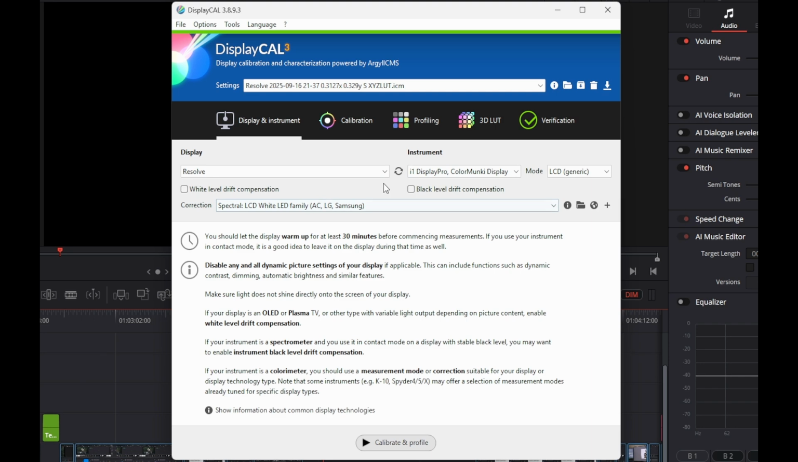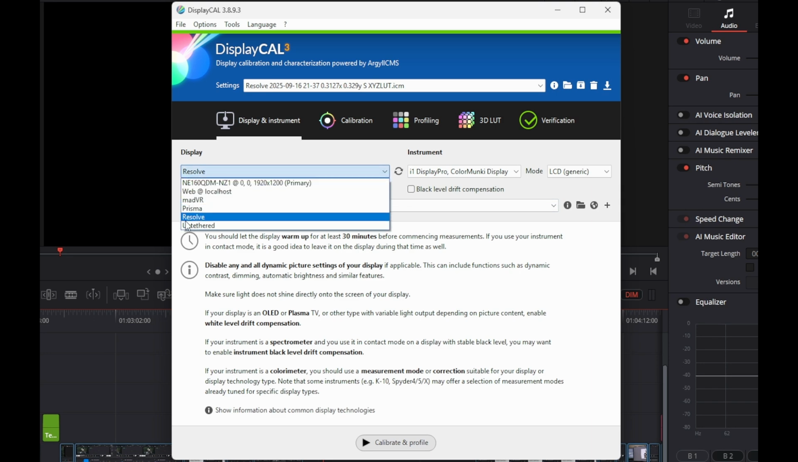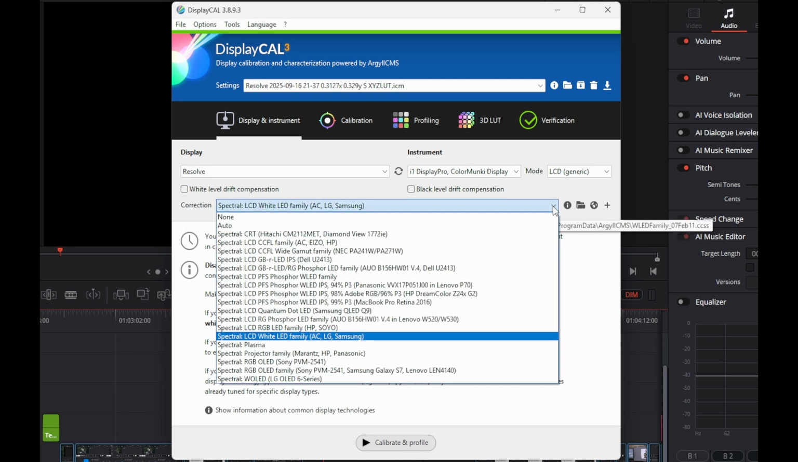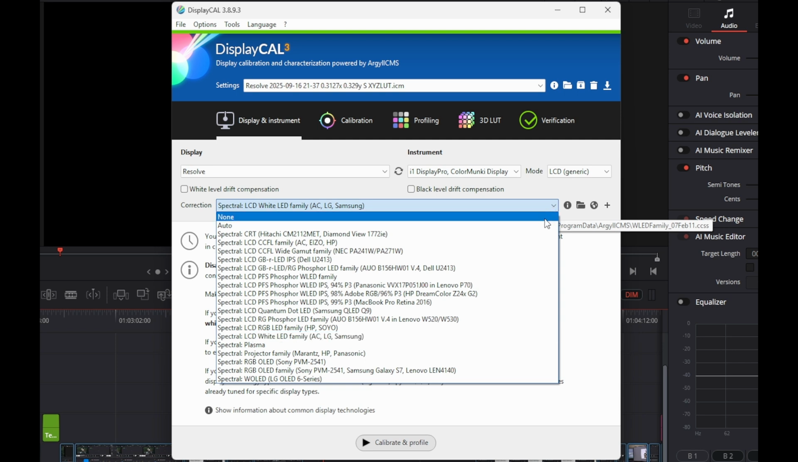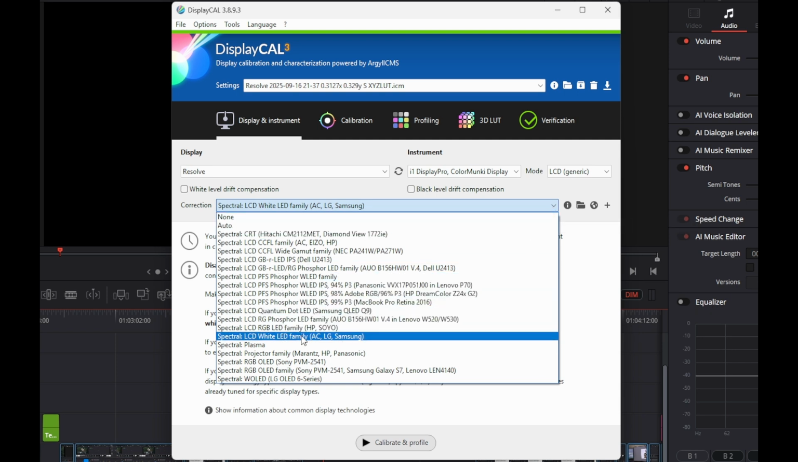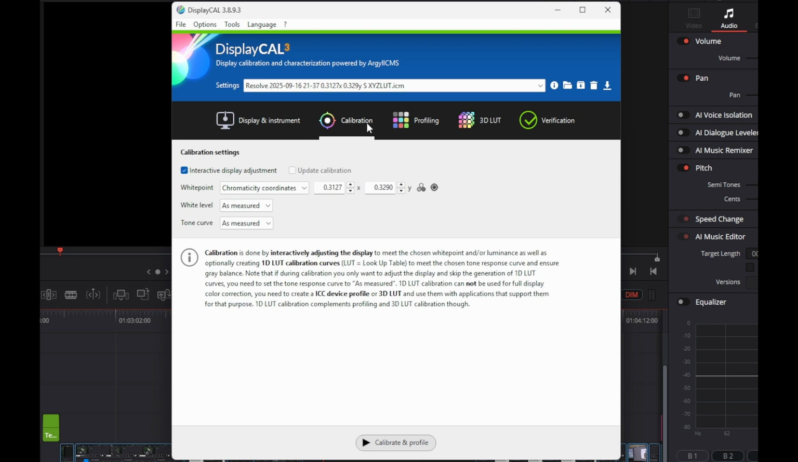Now that we are connected, we can open our DisplayCAL. Start by making sure your display is set to Resolve. The instrument will automatically select the calibrator that is plugged into your computer. If your monitor is an OLED, select White Level Drift Compensation. The correction type is more complicated. Google should be able to help you with your specific model. I use an ASUS, so I select Spectral LCD White. In the Calibration tab, I just leave the settings as they are.